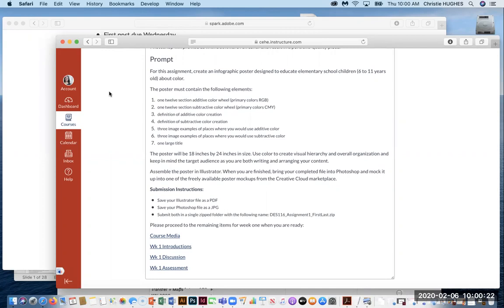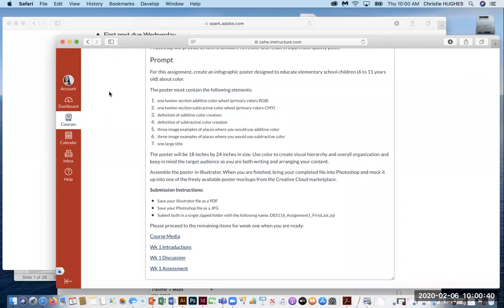One large title. Remember hierarchy as you're building this infographic. The poster will be 18 by 24 inches in size. You're going to use color to create visual hierarchy and overall organization, and keep in mind the target audience as you are both writing and arranging your content.